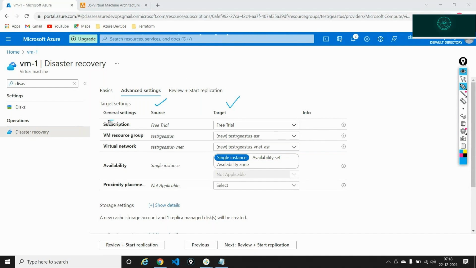Now it's telling me, okay, great. The subscription of the source virtual machine is a free trial. Do you also want the target virtual machine to be in the same subscription? You can select a different subscription as well. There is no restriction out here. In my case, I only have one subscription under this tenant, so I'm selecting the target subscription as the same one.